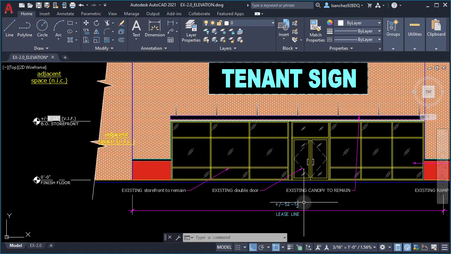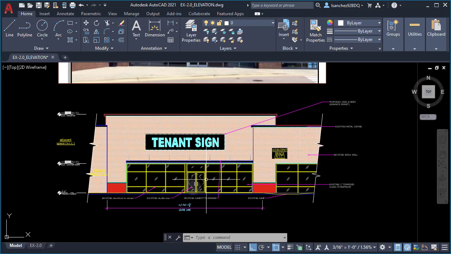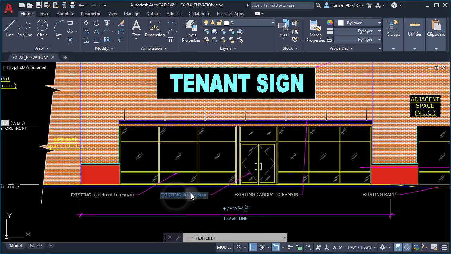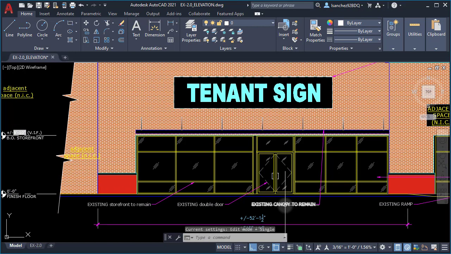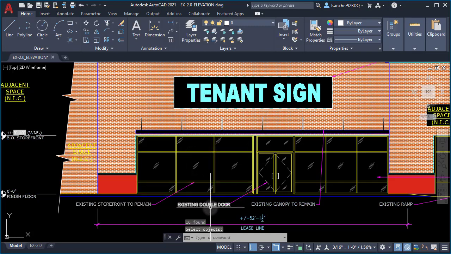So let's say, for instance, I have a mix of uppercase and lowercase text in my drawing, and I don't want to get inside my text and change it each one individually. So for this, let's use the TCase command and press enter. Now, instead of selecting your text individually, let's say all and press enter. Let's do it one more time. And as you can see, we have the following options. To change the text case, I'm gonna say uppercase and click OK.